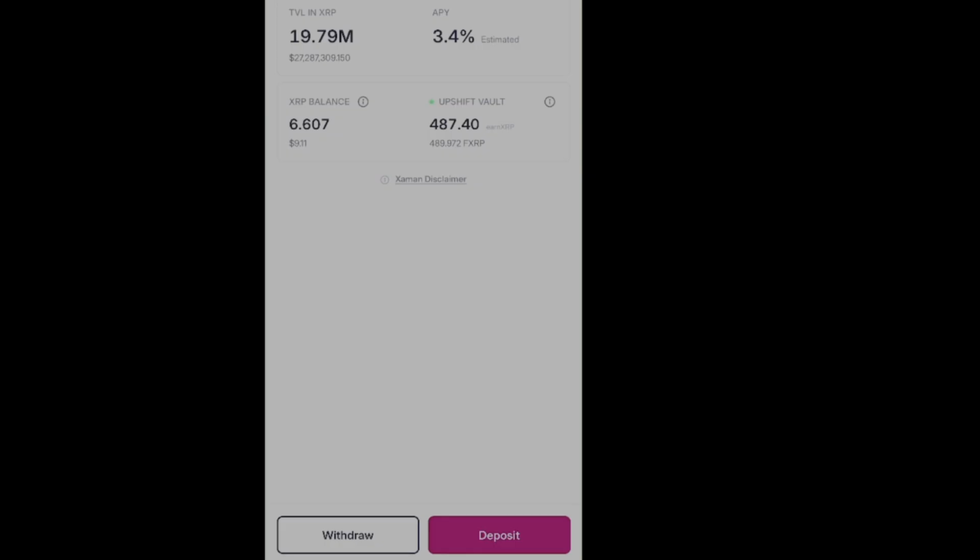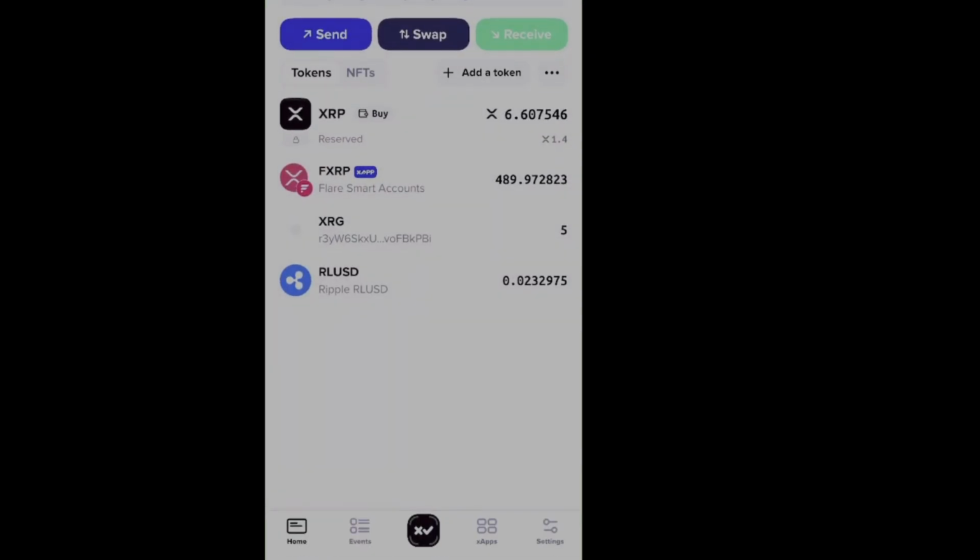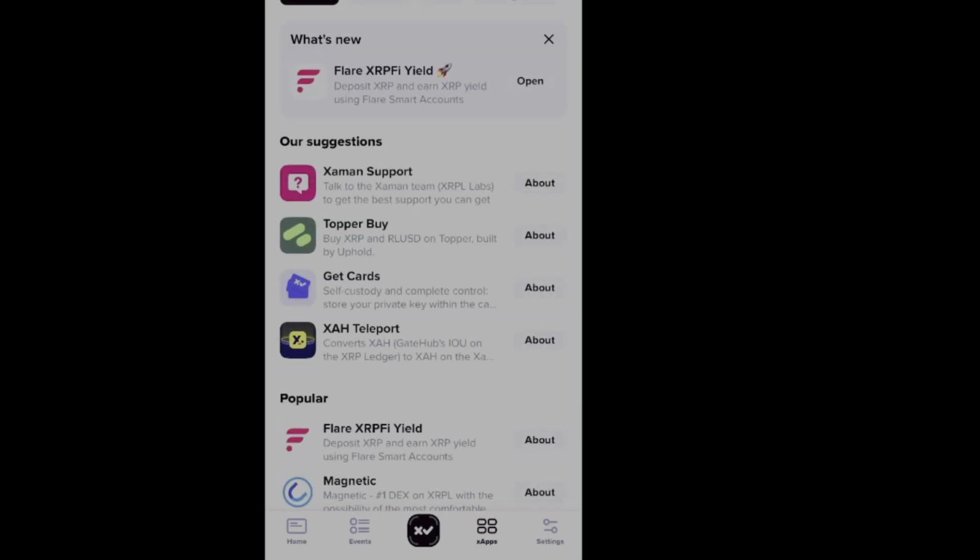If you guys are invested into this FXRP smart account for Zaman, when you get your yields, it might show up here, but I'm going to show you guys where to go to actually see every transaction that is happening on your wallet. Even if you guys see my address, I don't really care. You're not going to be able to hack it. I dare you. All right, so we'll go to Magnetic DEX.